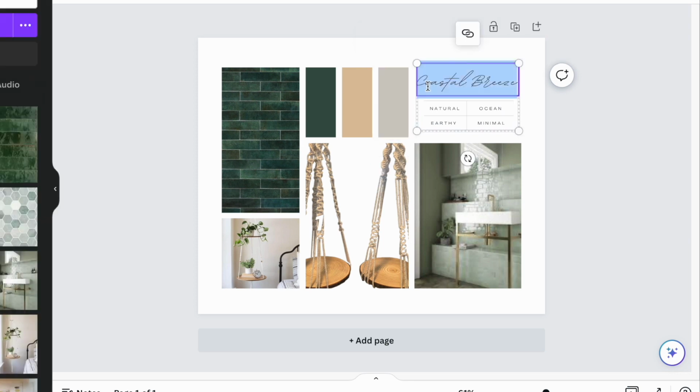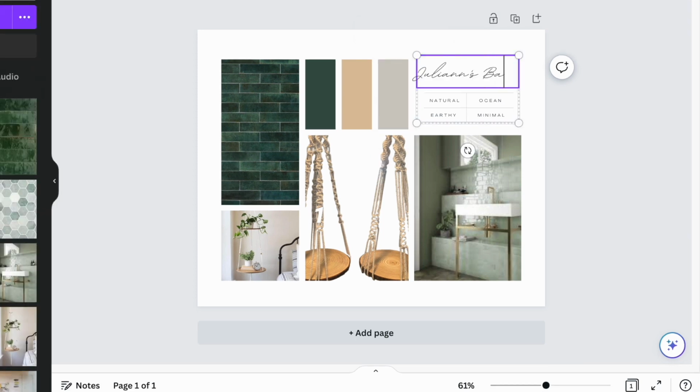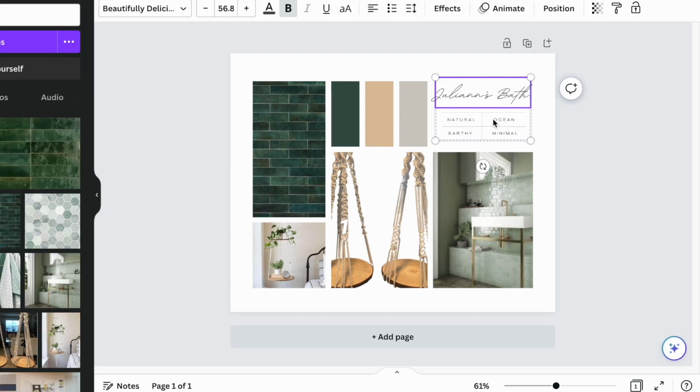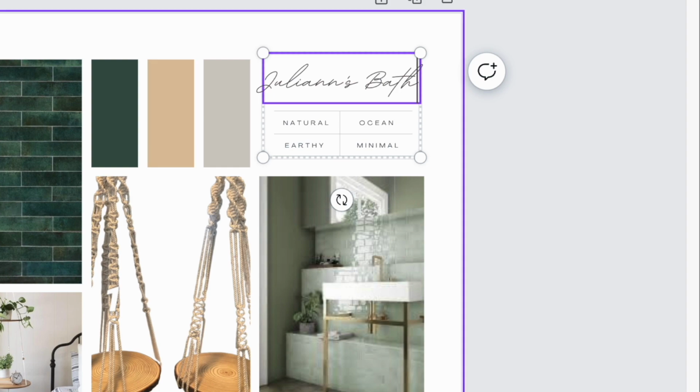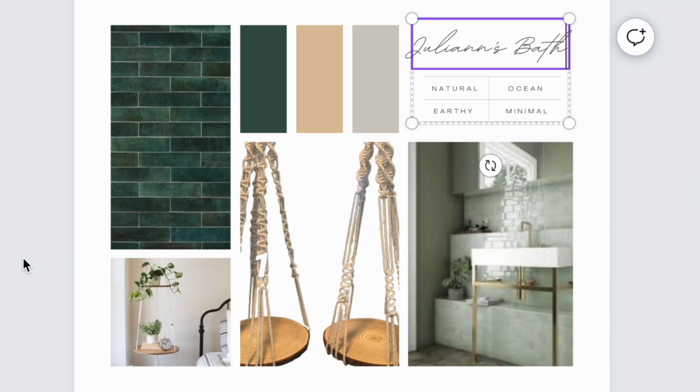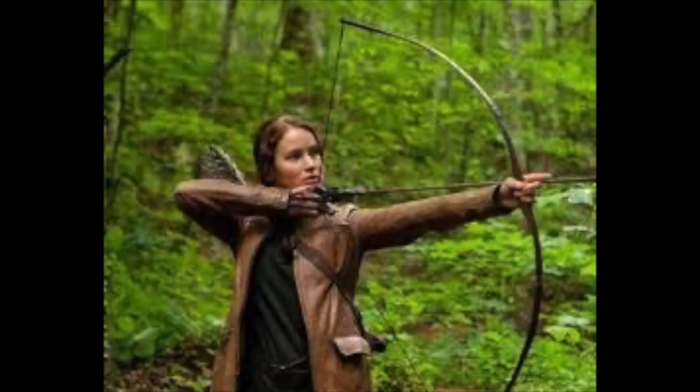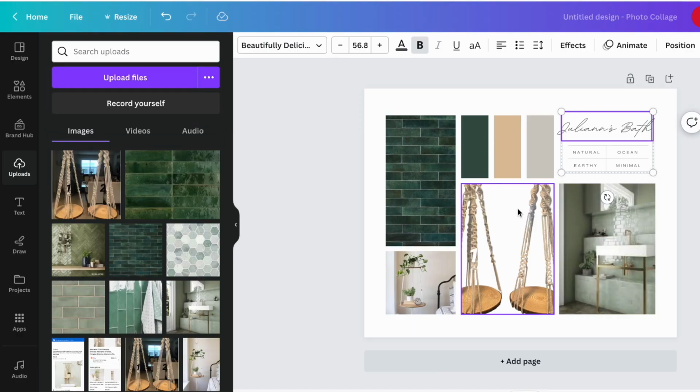Ta-da! We can give it a new name. There we go. And these are some nice little adjectives to describe it. Boom, that gives you a feeling for how this bathroom's gonna look. With just a few clicks, throw a few pictures in, it gives you something to look at to focus your attention. Energy flows where your focus goes.